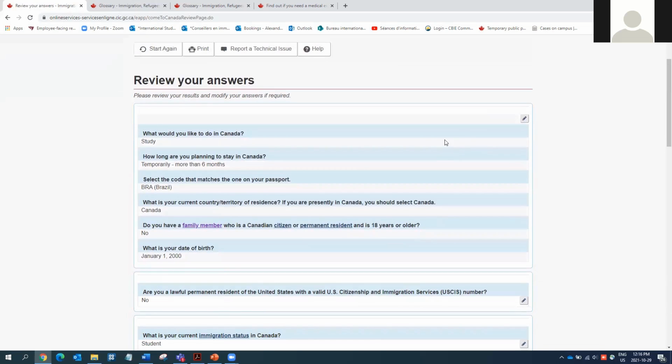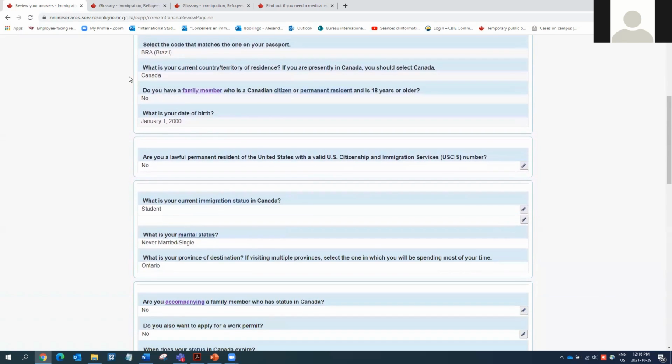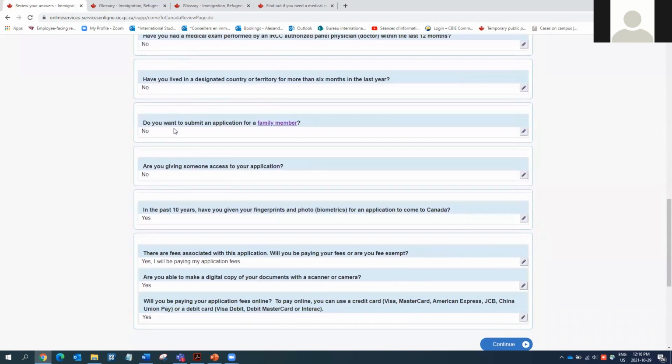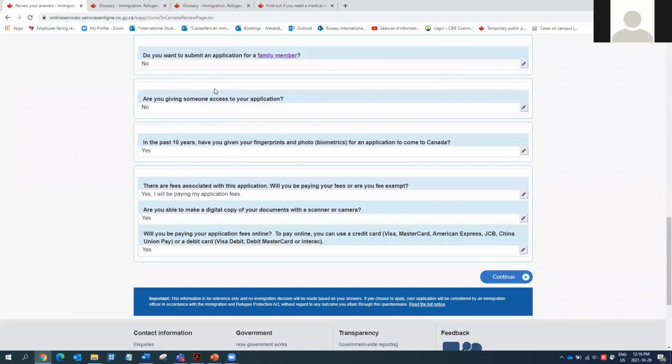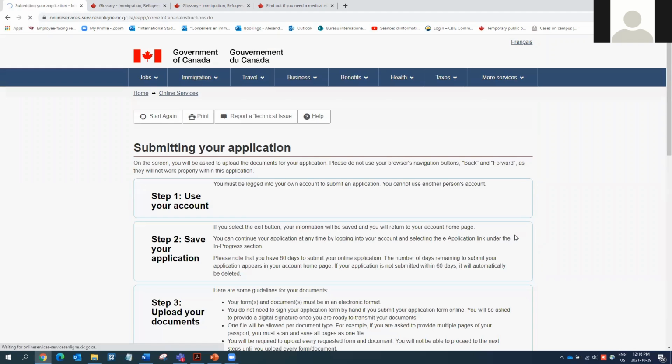Then it gives you an opportunity to review your answers. And I would recommend that you actually review it just to make sure that there are no mistakes. So just quickly scan. Yeah, that looks good. Because it's very easy to accidentally click yes instead of no, for example. And then if all that looks good, you can continue.